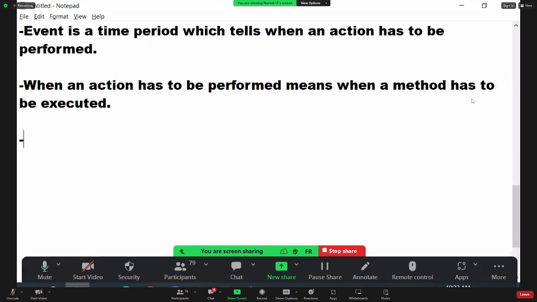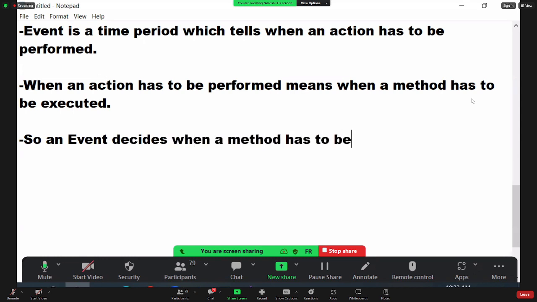Okay, relate all the things. So an event decides when a method has to be executed. Come on, club all the three things and relate them and read it now. Event will tell when an action has to be performed. This event will tell you when a method has to execute.